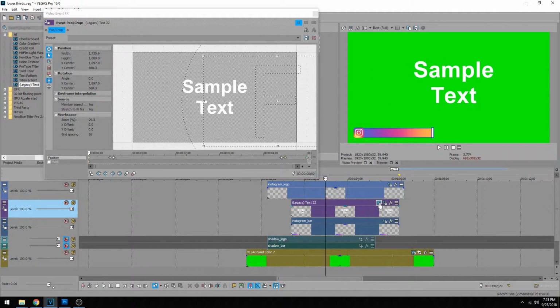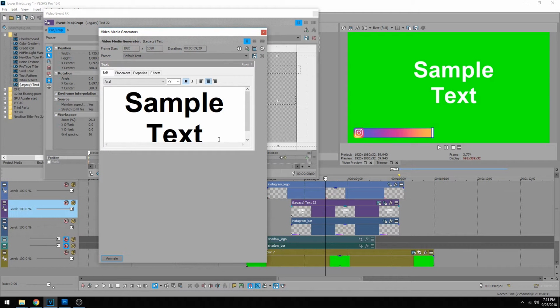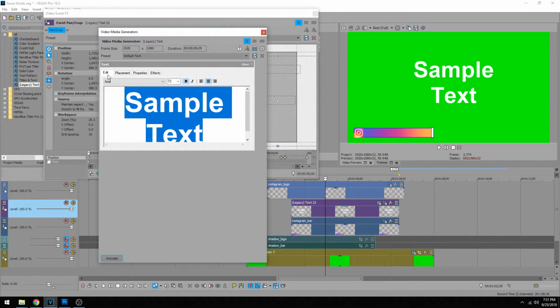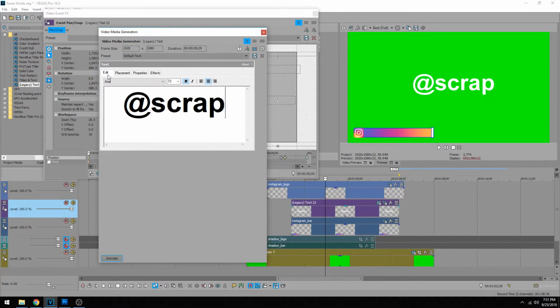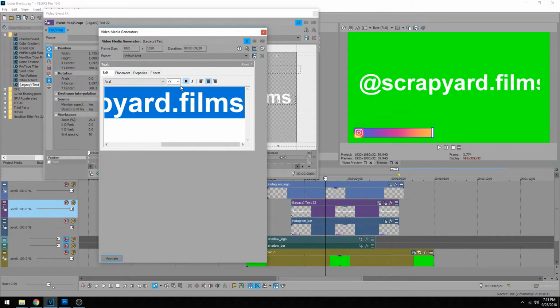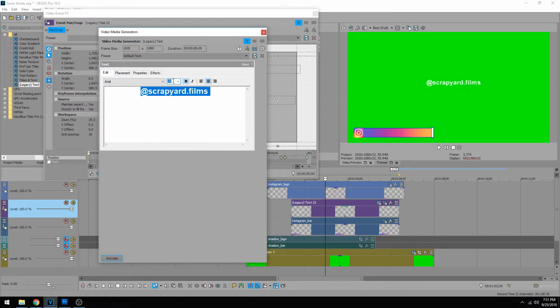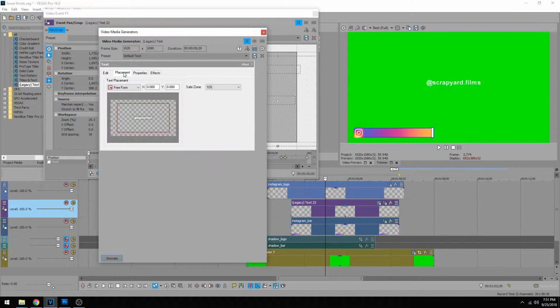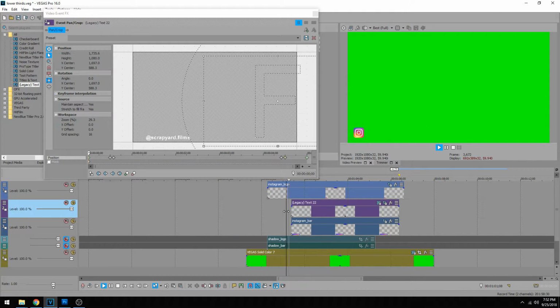So now we open up the media generator info, and then we adjust the text. So let's just say at scrapyard.films. And then we shrink the text a little bit. 20 looks good. And then we do the placement in the media generator to move it where we want it without it messing up the keyframes. 900 looks good. So let's see what that looks like. Oh, that looks great.